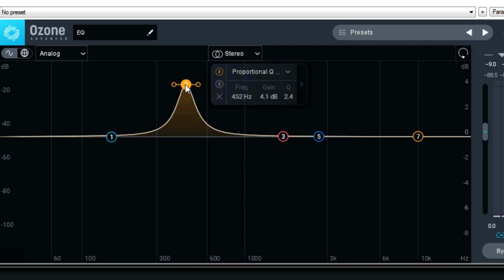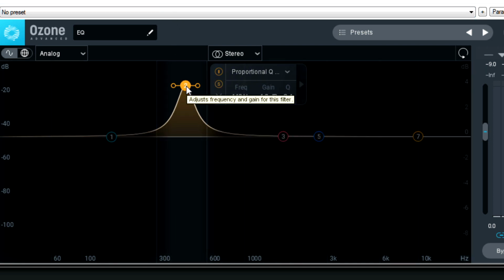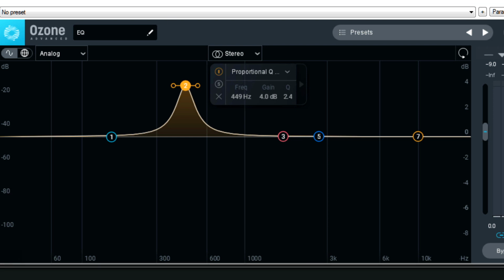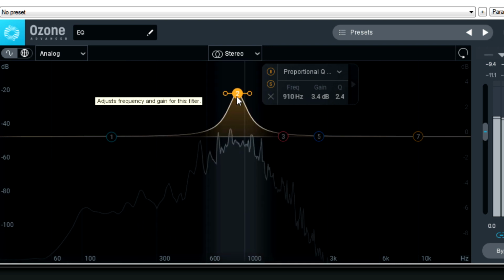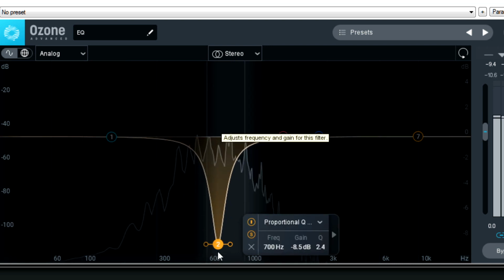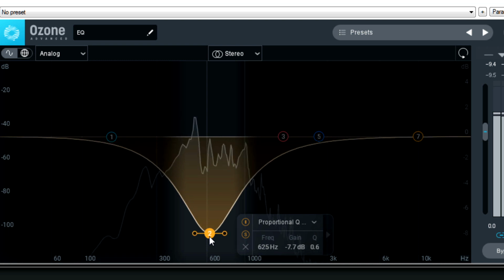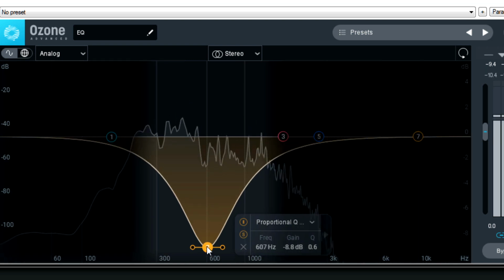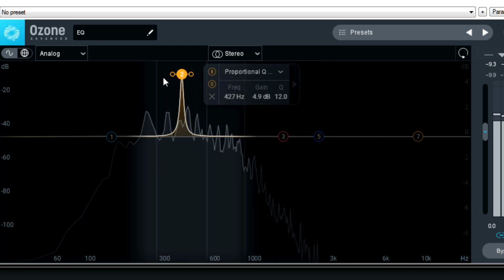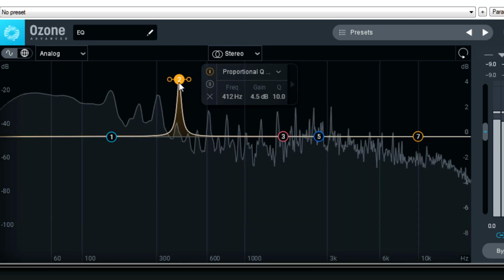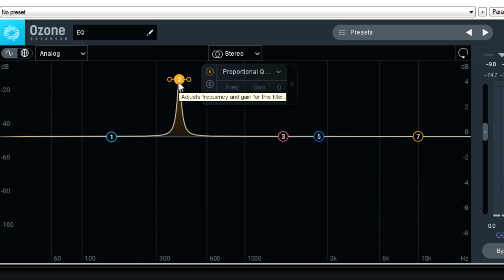There's still a bug in Ozone 9 where as I'm adjusting the Q, you can't hear it. But normally when I'm doing that, it would actually expand the range of the Alt solo. At least it does adjust based on gain and frequency. If you want to update the Q, just move it over a little bit.